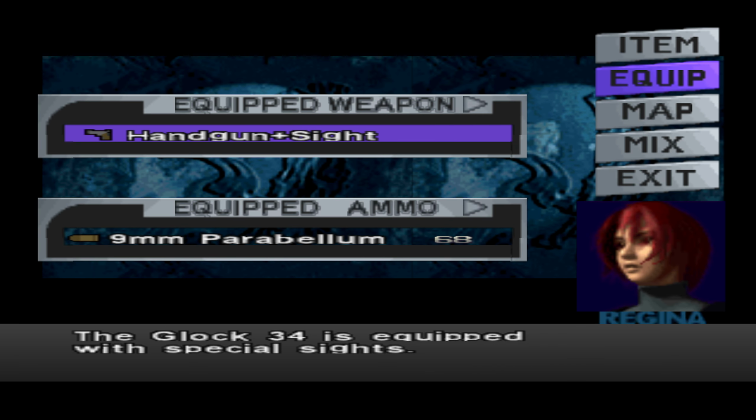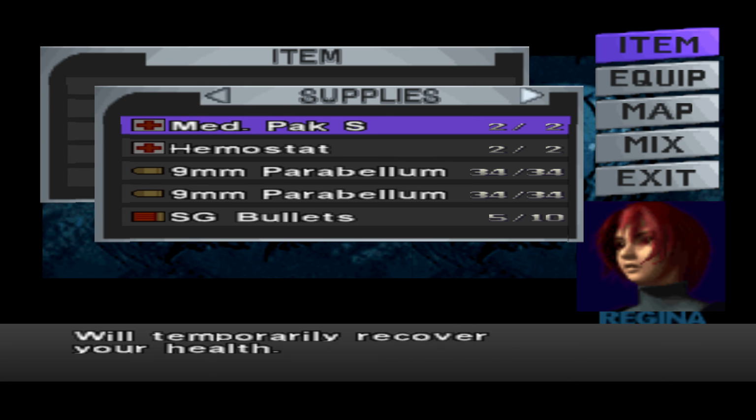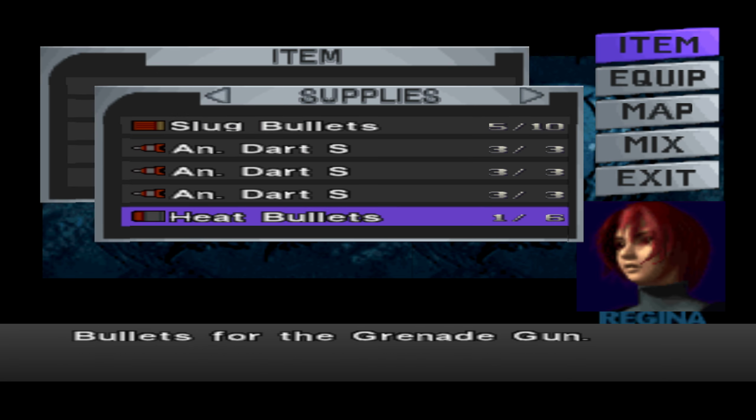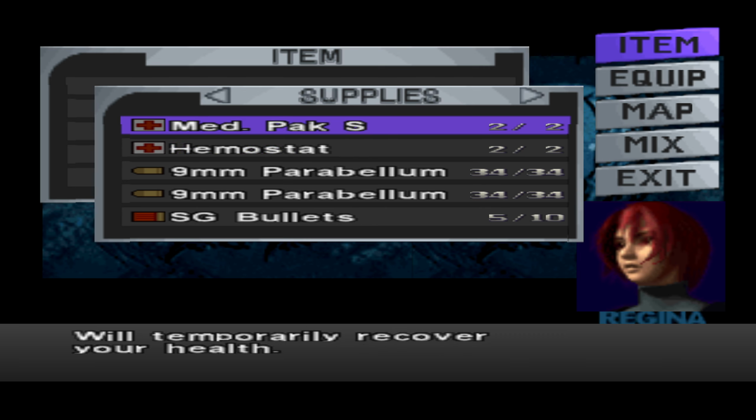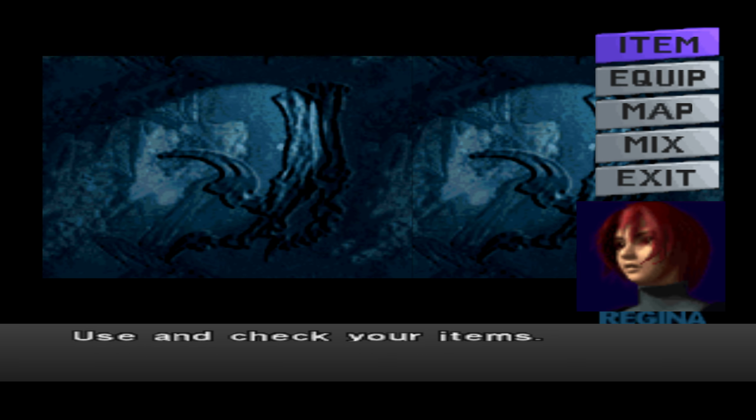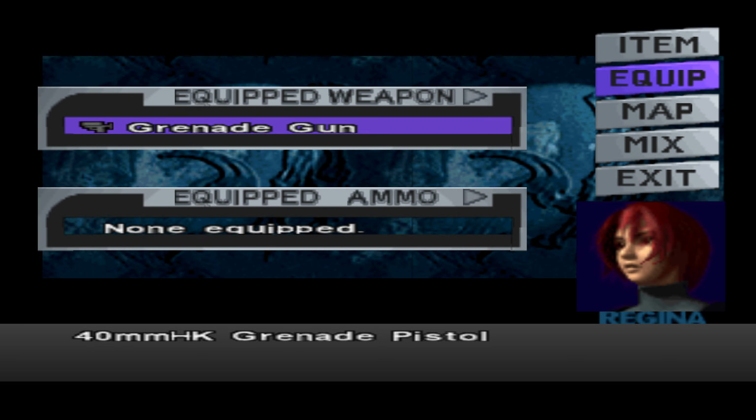And do you carry over all the same stuff? Or do you get new items? You get new items. Oh, thank goodness. Heat bullets. I could probably just use heat bullets a lot of the time, right?